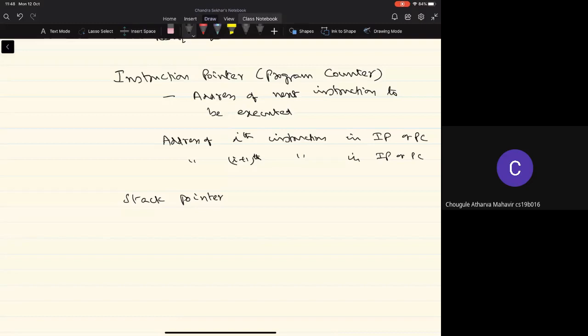And all of you must be familiar with the two operations that are typically carried out on a stack: the push operation and the pop operation. So this stack pointer will refer to the address of the top of the stack, and whenever you do the push operation and pop operation, you have to modify the contents of this stack pointer. So typically we have to perform the increment operation or the decrement operation on the contents of the stack pointer.